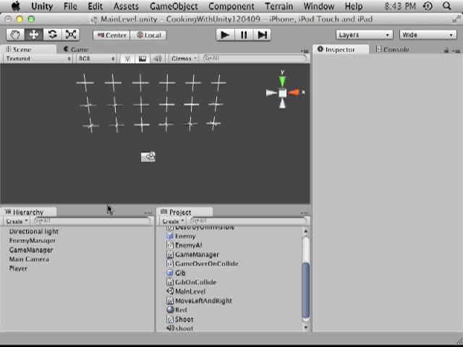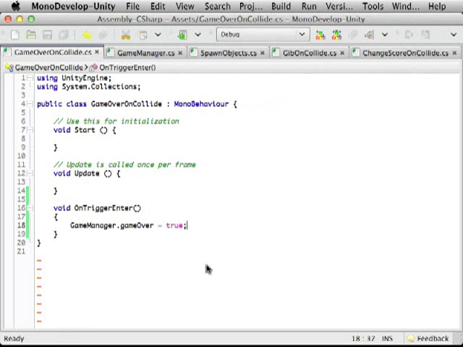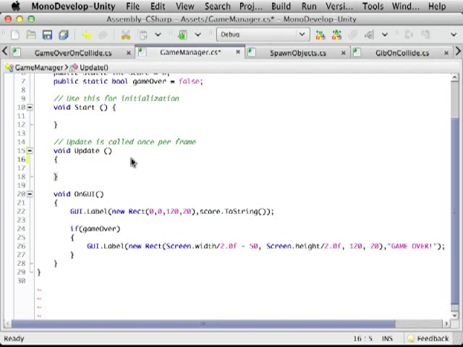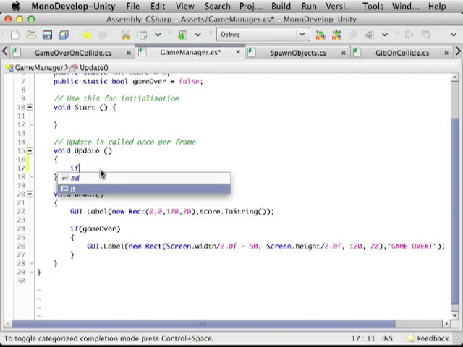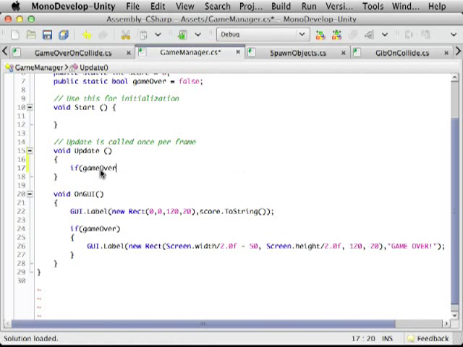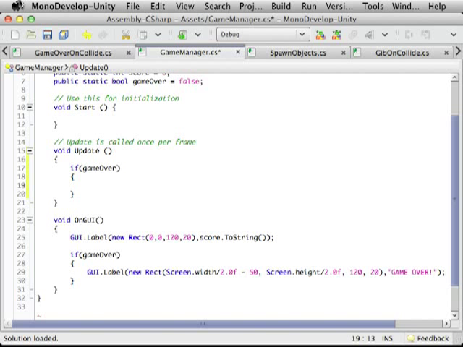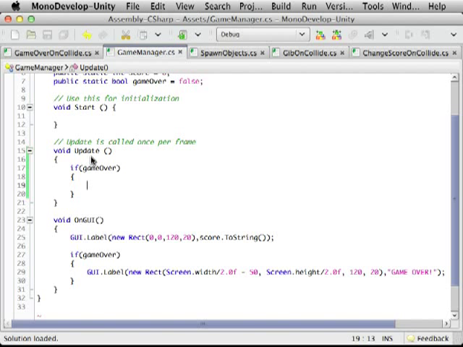So our game manager now has a reason to have an update thing. So where's our game manager? Here it is. So we didn't have anything in the update before. On GUI handles GUI drawing. So we need something to update. So basically, if game over, we want to be able to reset this. The easiest way will probably just be reloading the scene. So let's give that a shot.